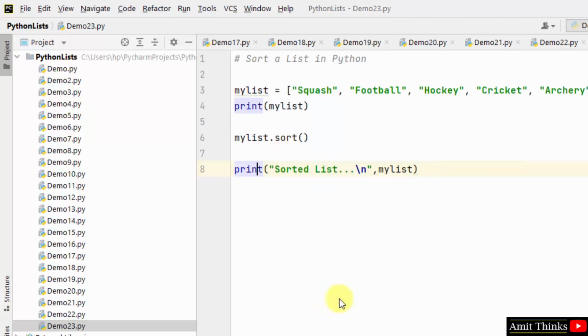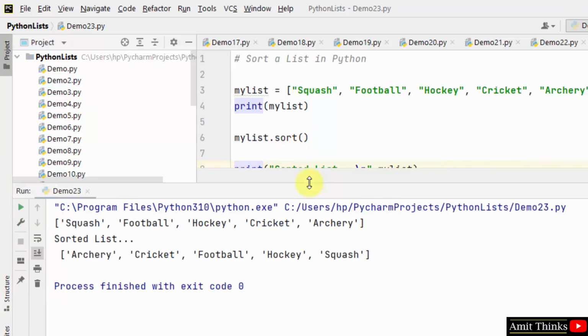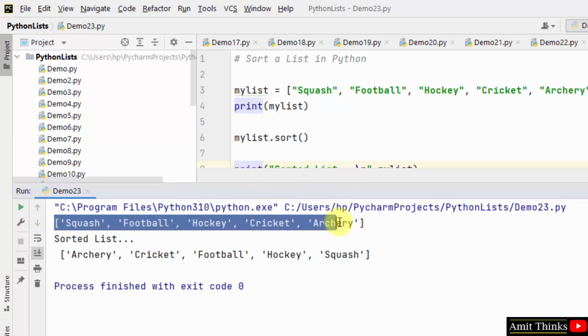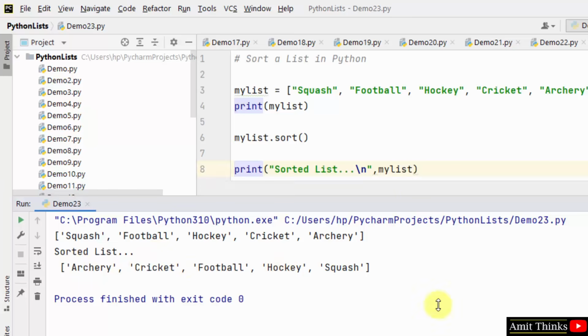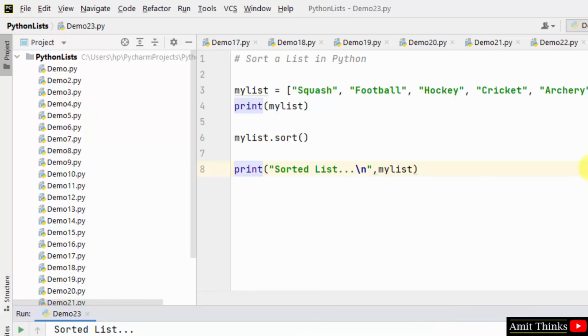Right click and run. So here it is, our initial list and our sorted list. You can see archery comes first because A comes first when we sort, then comes C, then comes F, then H, then S. That means we have sorted the list. Now we will see how to reverse the order of a list.